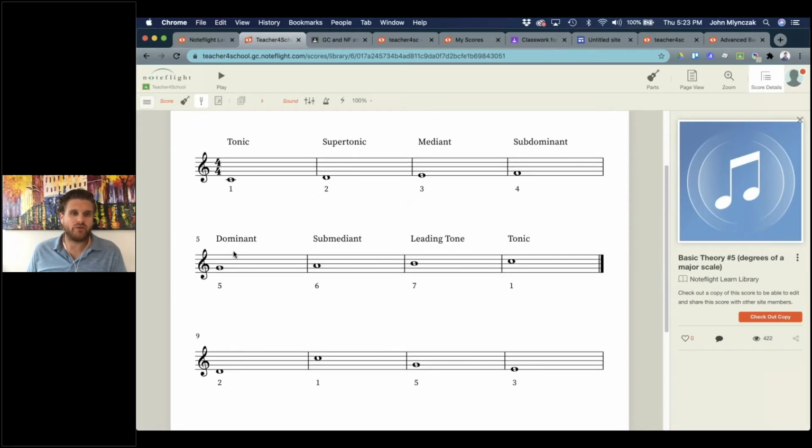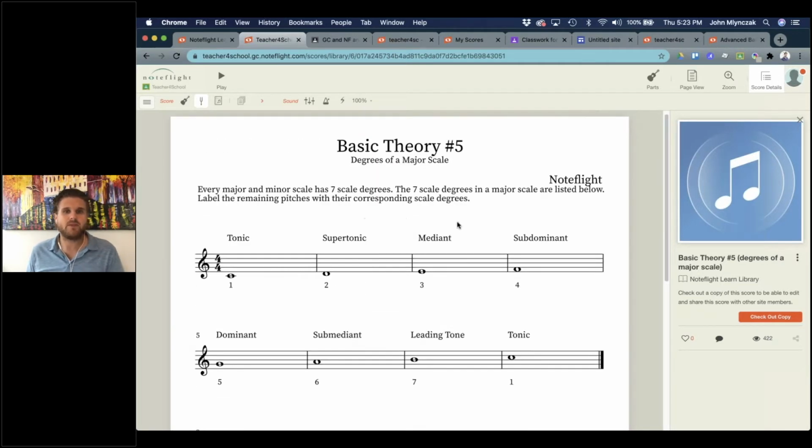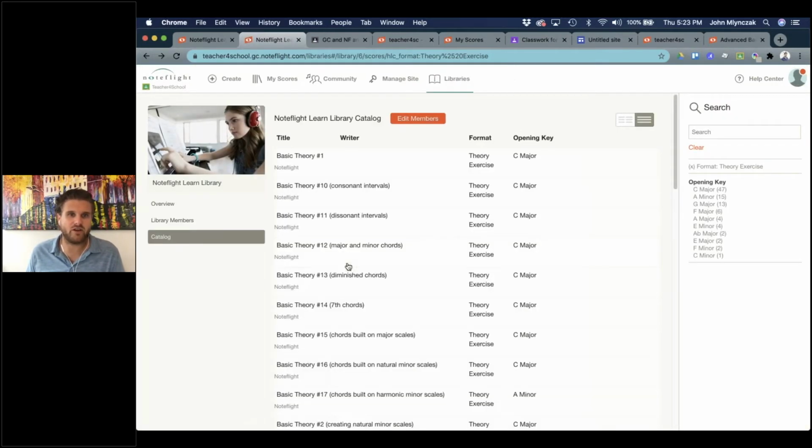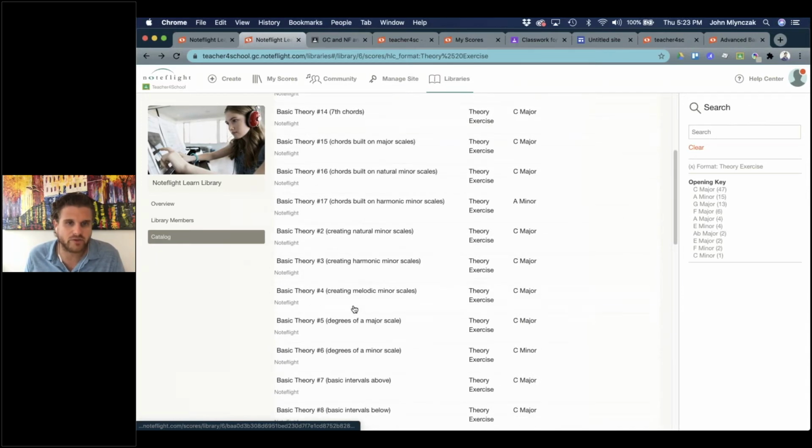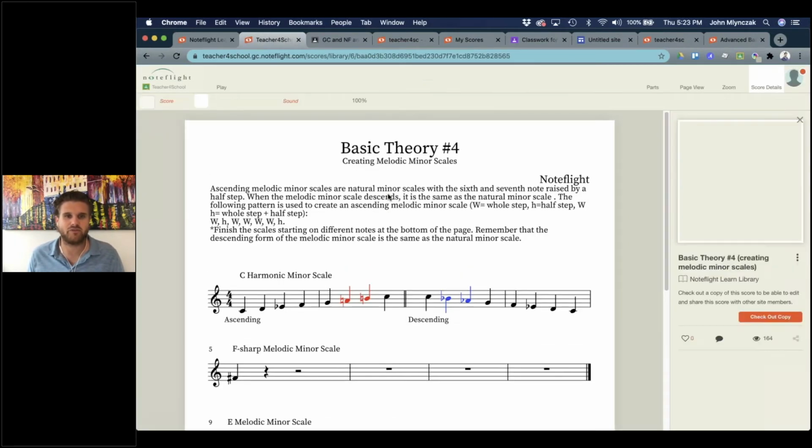Now what they're trying to do is have you go in and relabel some of these pitches, right? You can take this, or we can even adapt this for our needs. I'm going to go in and find another one. You can look at different options here. I want to do melodic minor scales. That actually sounds like more fun.